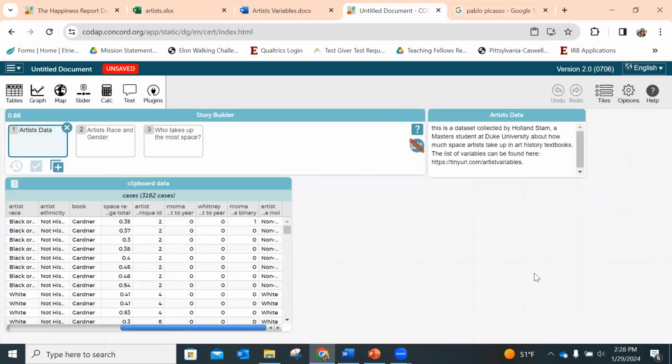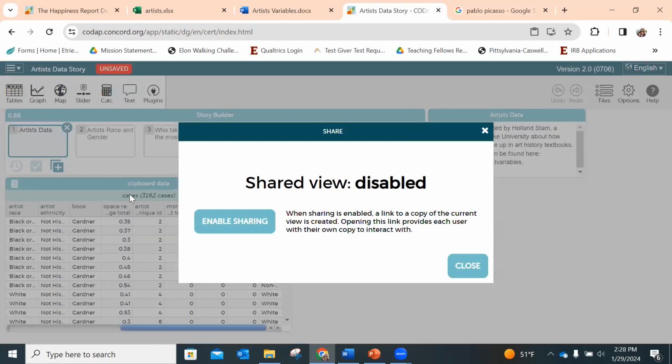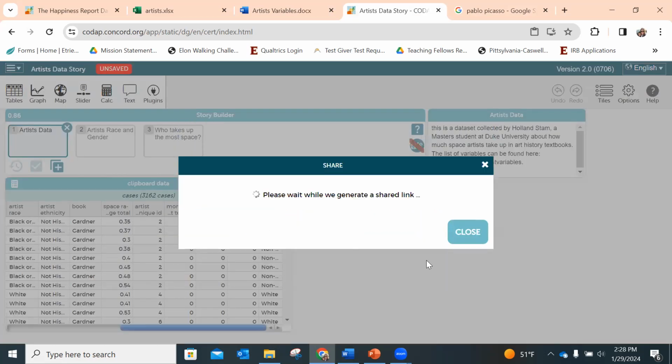So when you're ready to share your finished story, what you're going to do is give it a name. I'm going to call it artist data story, whatever you want to call it. You can see it's unsaved. So in order to share this with somebody, we're going to hit get link to shared view and hit enable sharing. It shouldn't take so long if your internet's a little faster than mine.